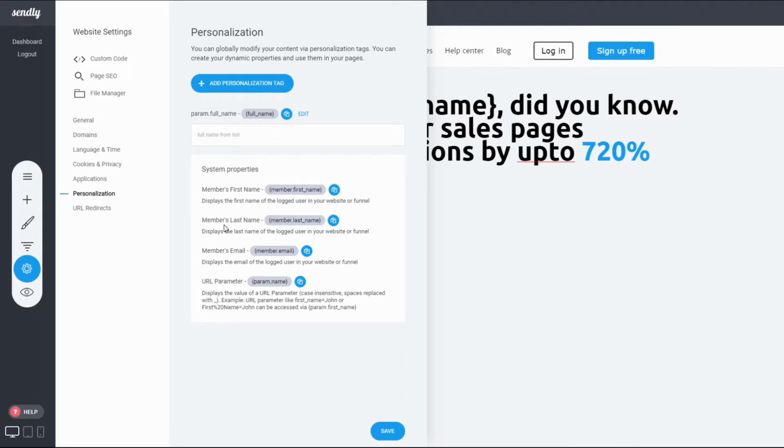So we have member's first name, member's last name, member's email, and then also we have the custom URL parameter. And this is the one we're going to be focusing on more today. Okay then, so when you want to use any of these members ones here, the customer or the user inside of your website has to be inside of one of your member groups, which we showed you in the previous video on how to add the member groups for your users. So now we're going to focus on the URL parameter.